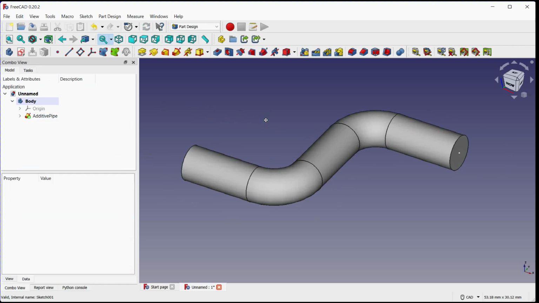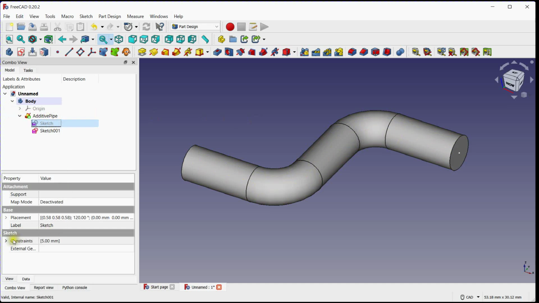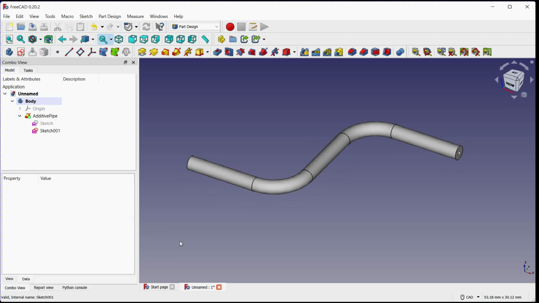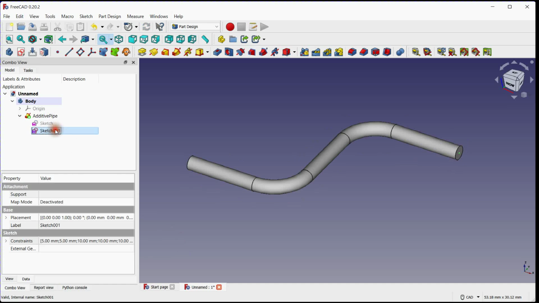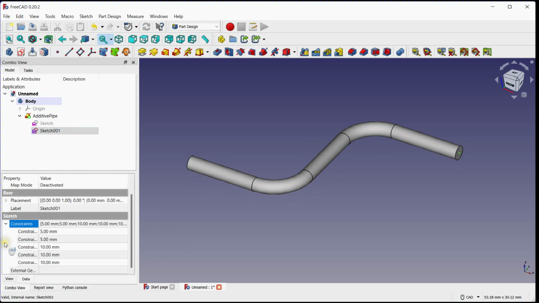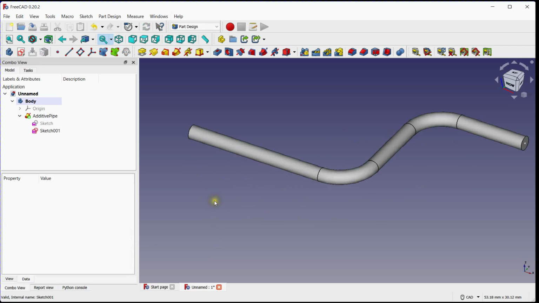Now let's modify dimension and update the part. Select profile sketch. Change radius. You can see updated part. Let's modify sweep path. This is how you can modify the design.